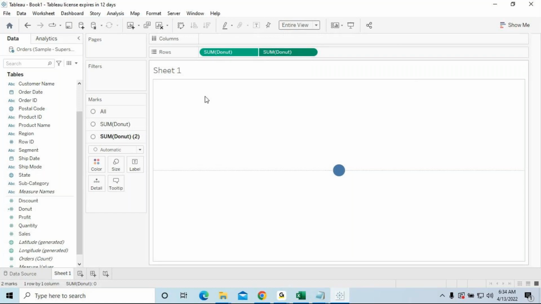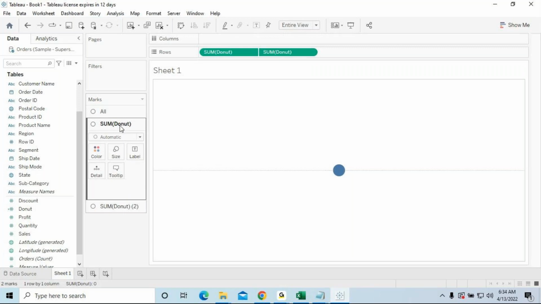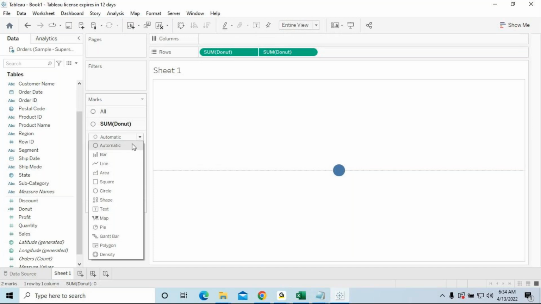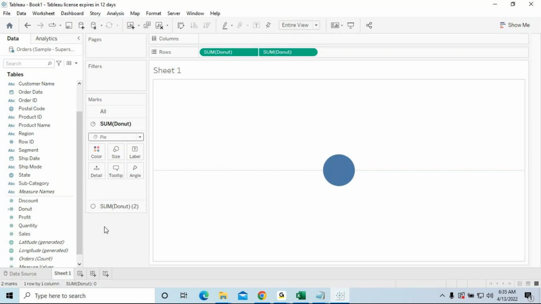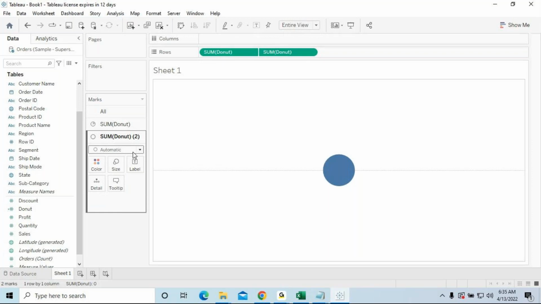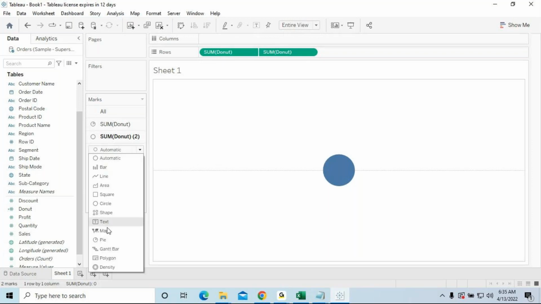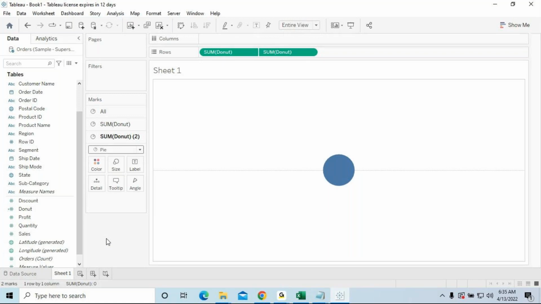Then from the sum of donut, this is the first and this is the second. You can see that it is on Automatic, right? It is not automatic, it is the donut. I'm going to derive it from the pie chart. So choose Pie chart here, make it a little bigger, and go to that second one. From this Automatic, you can convert it again into Pie. Is it clear for everyone? Do you understand? Are you following?